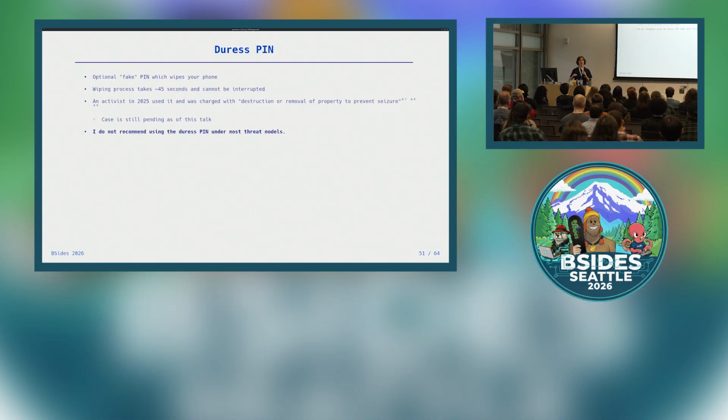Unless you are operating under very extreme circumstances, like you are in some extremely authoritarian regime and you will literally be killed if the data on your phone is decrypted, I would not recommend using the duress pin in most cases, unless you want to become really good friends with lawyers at the EFF.